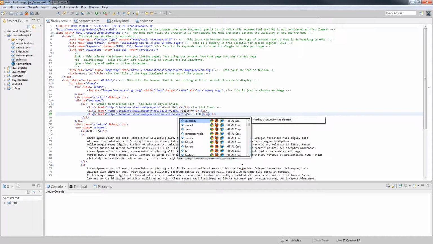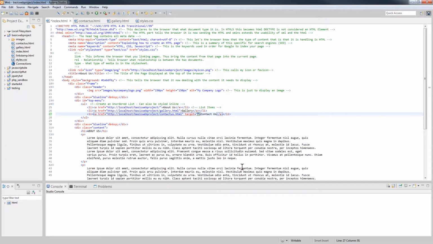So first up, I'm just going to go to the Contact Us HTML and say open that up in a new tab. So what I'm going to do is add target equals underscore blank. What this will do, whenever I click on that link, it will not navigate away from that page. It will actually open up a new tab. It will open up in a new page.